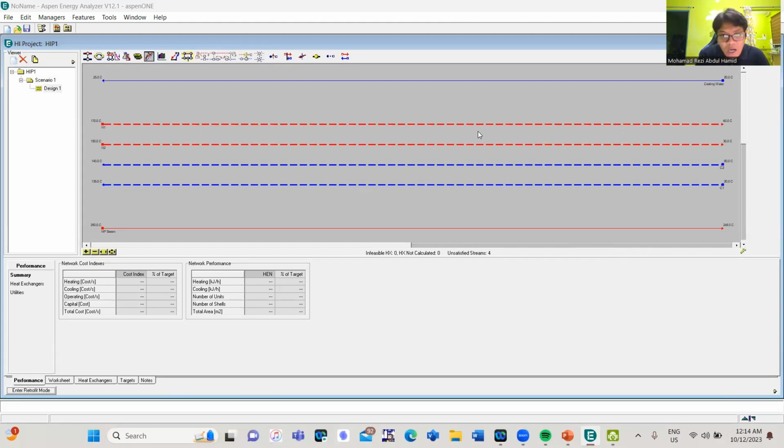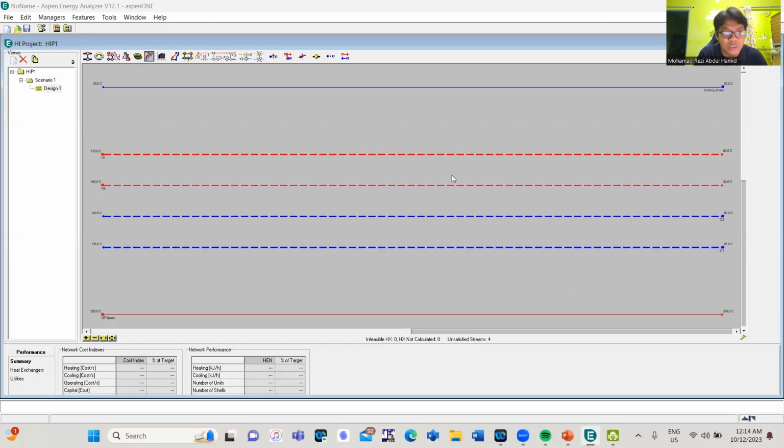Now, if you click design number 1, you will be redirected to this grid diagram. Okay, these are called grid diagram. The dashed line here means that the grid diagram is not yet done, so it's not yet completed. So that's one of the ways for you to know whether this diagram is already completed or not. Okay, let me make this part smaller, so that it's easier for us to design.